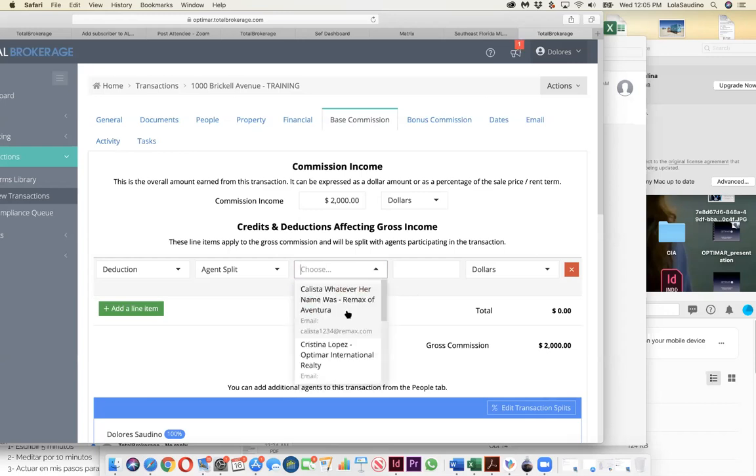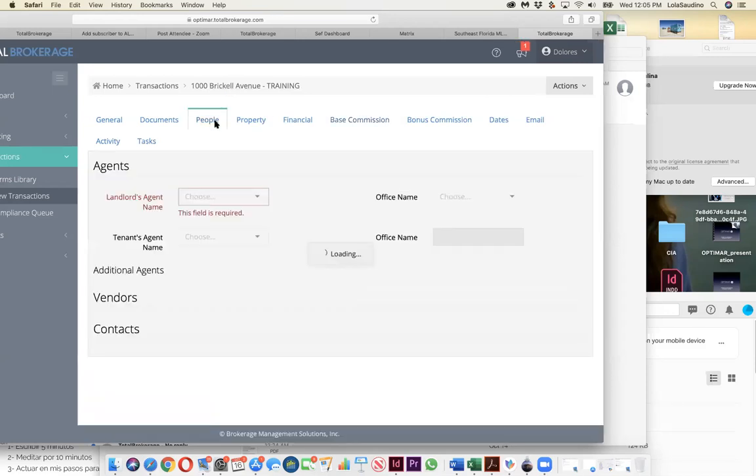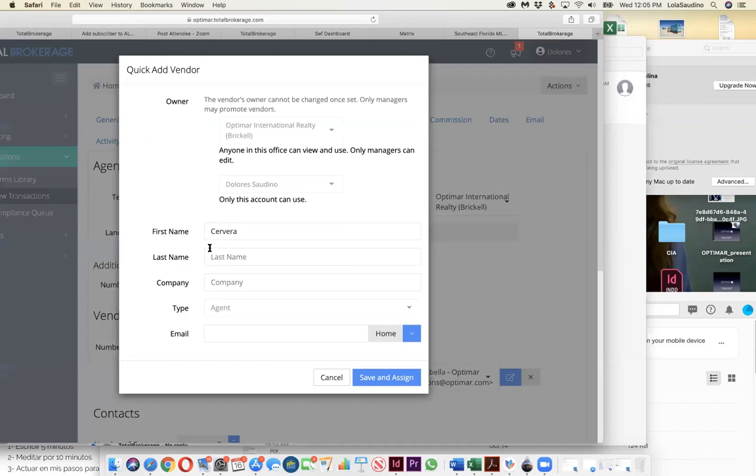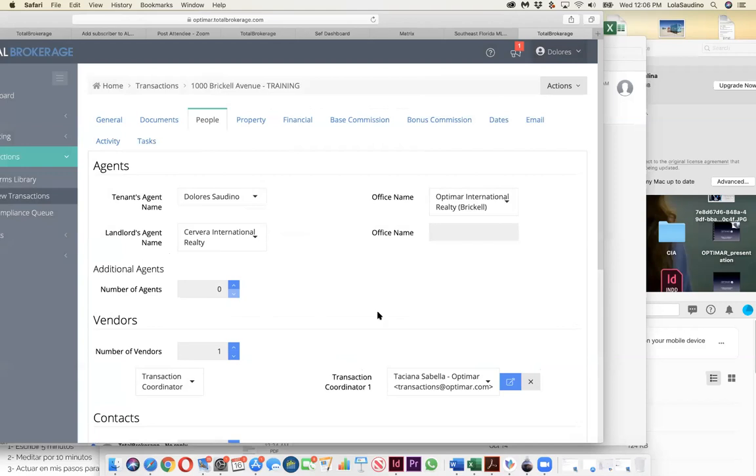It's going to say something like I don't have a Cervera. Let me see what happens if I put Cervera here. Hold on. I'm going to put Cervera International. I don't know if it's International Realty. Why is this doing this to me? Hold on. This is the moment in which you wish... Okay, here. I'm going to put it here, International, and save and assign. Okay, so now I have it there.